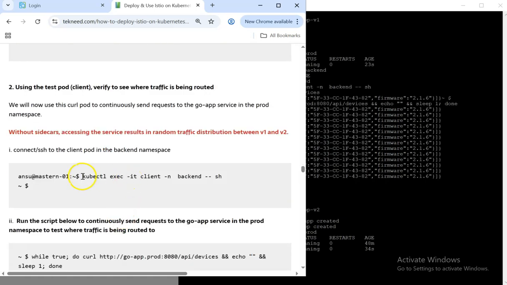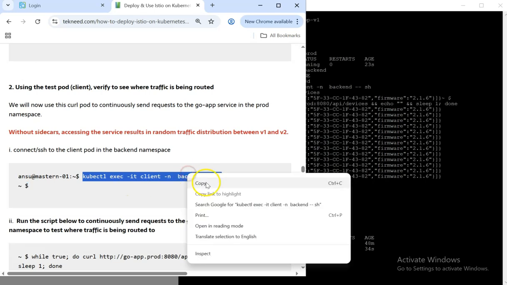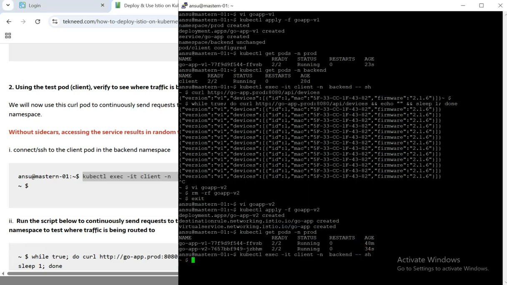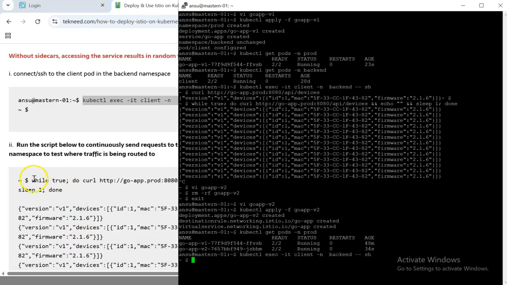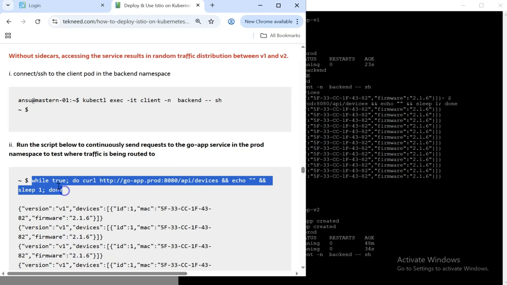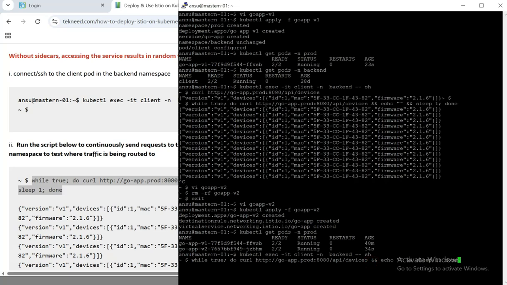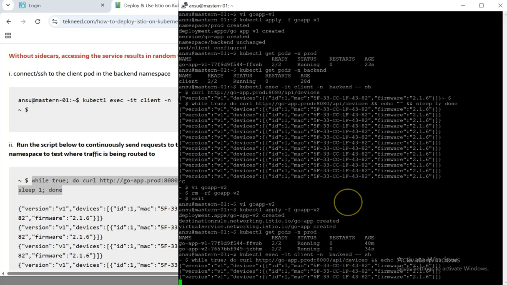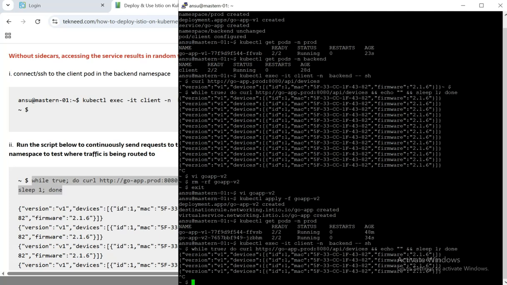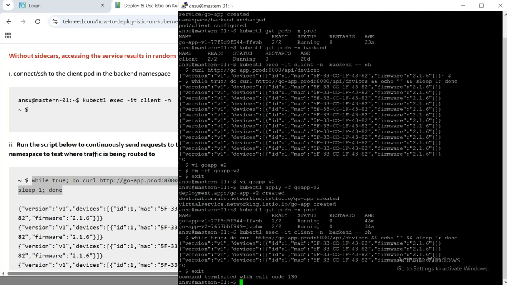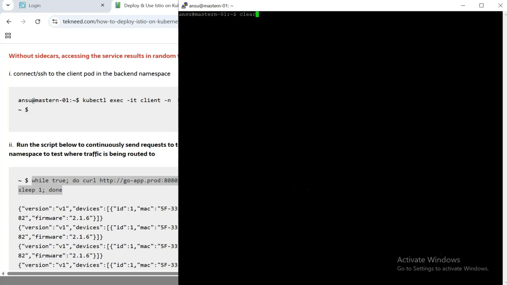Yeah, so basically let's now test. What we're going to do is go into the container and then we can run the script again. And we're going to know how the traffic is being routed. So if I run the script, okay, let me just clear my screen to exit. We're going into the container again and then running the script.